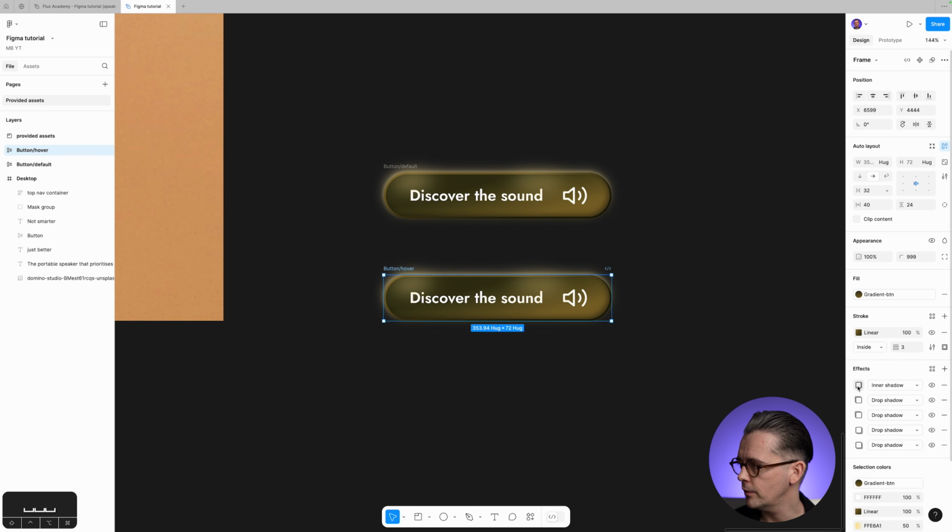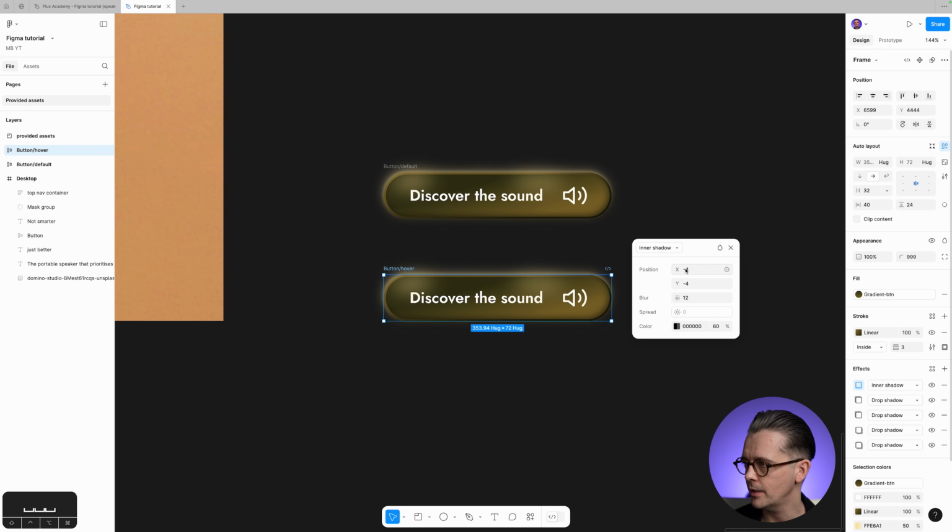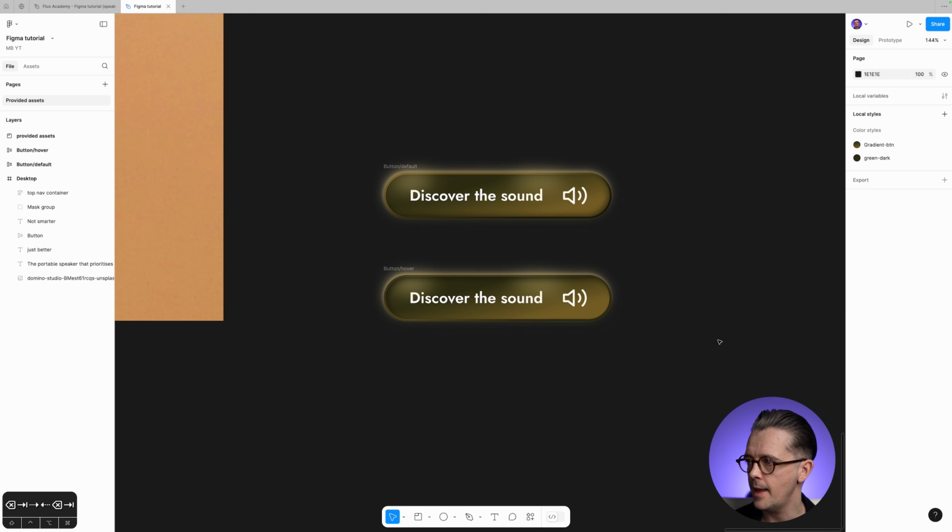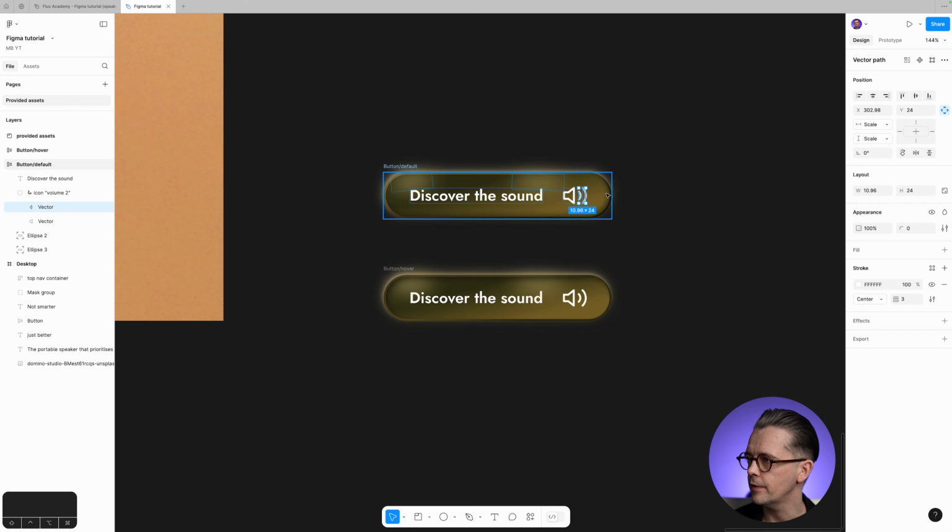Then I'm going to click on this first one in the shadow, effect settings, and I want you to change this from -4 X and Y values to just 4. So just delete that minus. So it's 4 and 4. Everything else I'm going to leave the same, except actually this icon. It might be cool if this sort of expands.